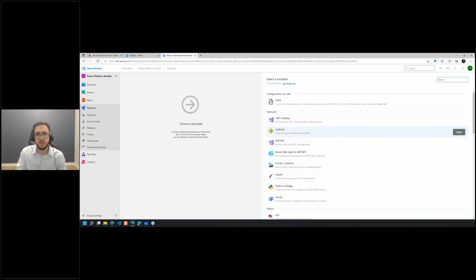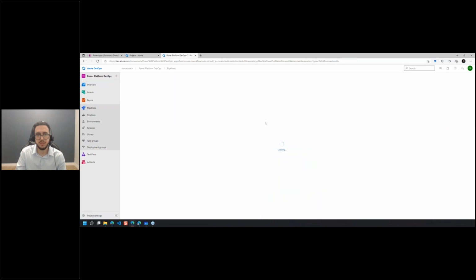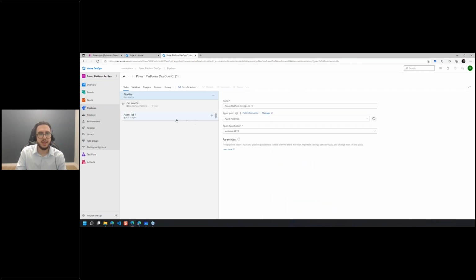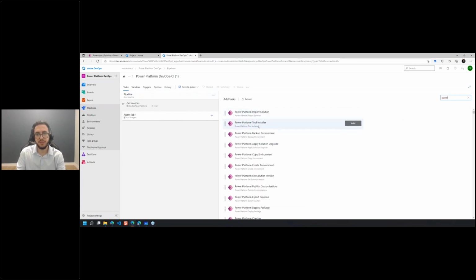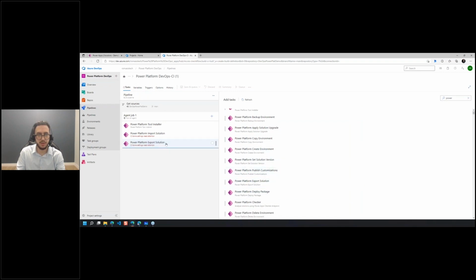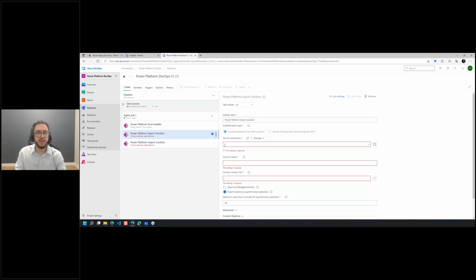So I can click on continue. I can just create an empty job, and then I can start adding some actions. If I use the Power Platform tool, I need to use the installer, and later on I can do the import or the export first, right? And the import. It's just tests, so it's not complicated at all.